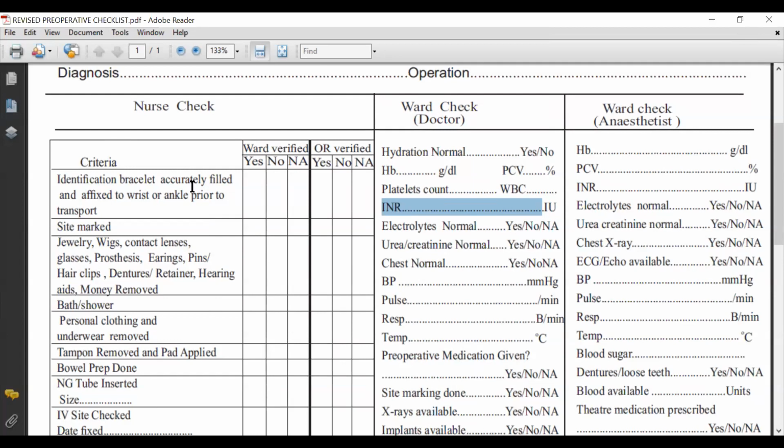So when this patient arrives in the OR, the receiving area nurse will counter-check whether all that has been documented has been done. Some of these aspects she'll be able to confirm with the patient, like starving, okay, and site marking. In identification, the patient needs to have an identification bracelet affixed to the wrist or ankle, and this is very important. This will mitigate the risk of wrong surgery, wrong site, wrong patient.